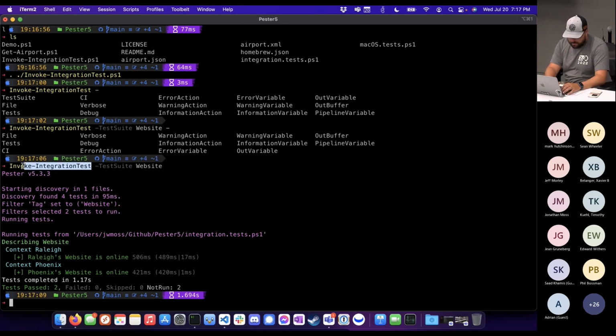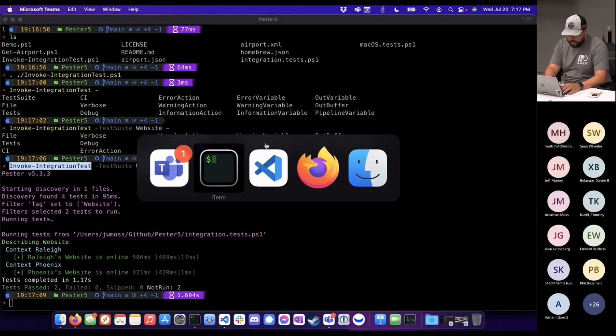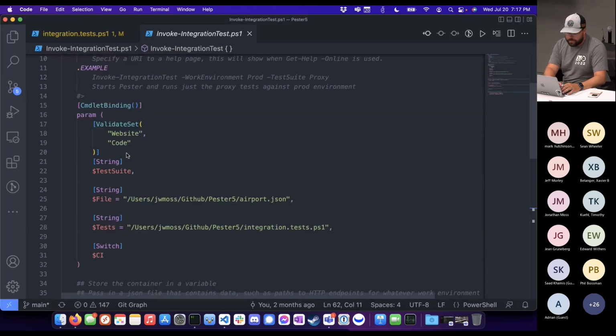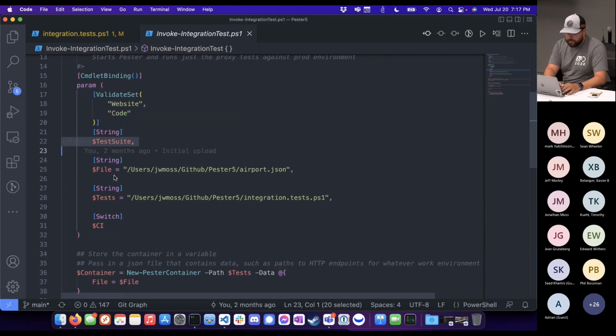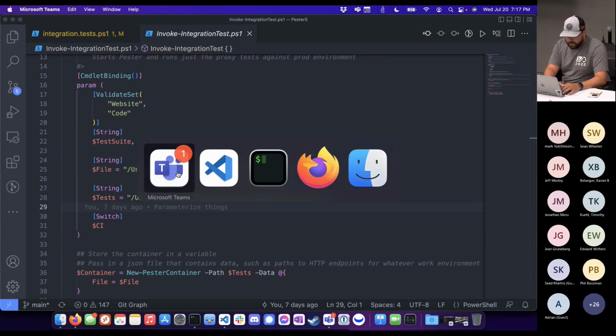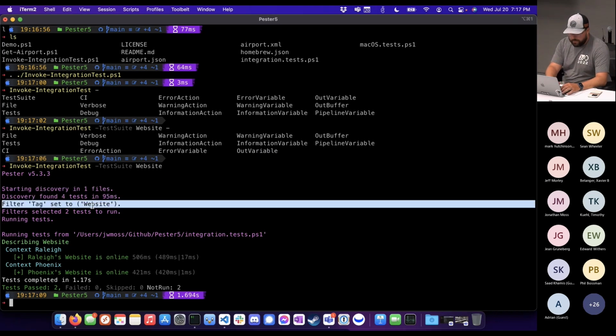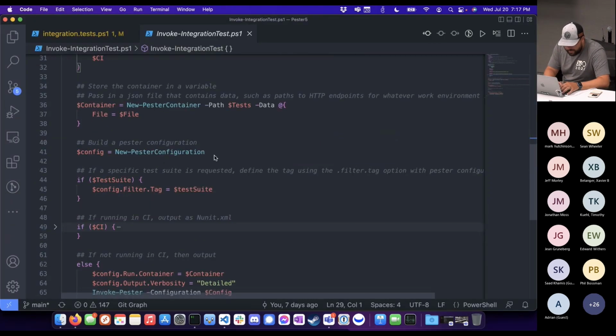Now again, this function right here is a custom function I wrote that gives me the ability to identify a test suite, bring in an external file, test, and so on. So I basically said, okay, just run my test suite website for my code for my function get-airport. And look what it did. It said, okay, I found 4 tests.